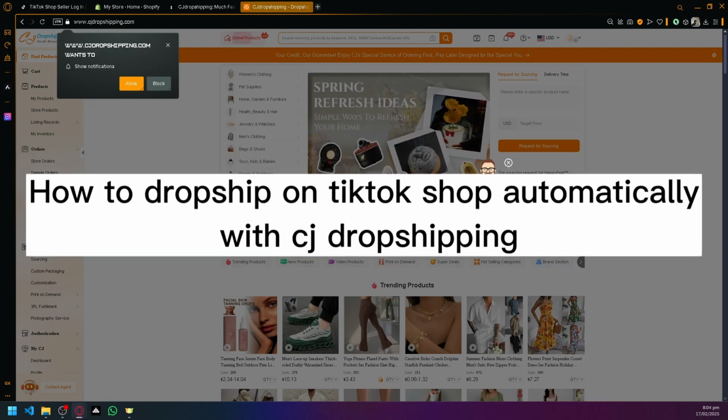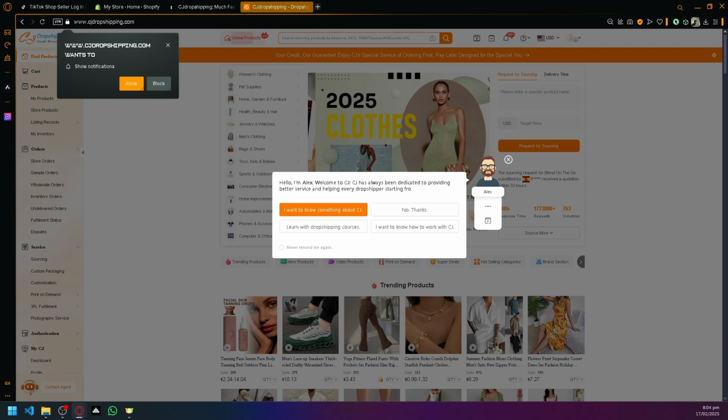How to dropship on TikTok Shop automatically with CJ Dropshipping.